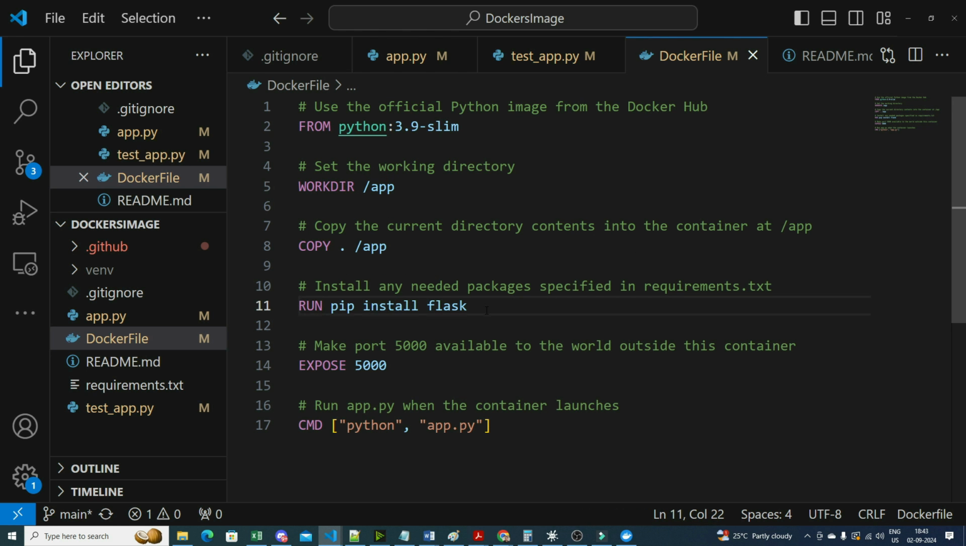Along with this, since we are planning to create a Docker file altogether, this Flask app will be useful for running this entire code, okay? Then we are going to expose the port 5000. And finally, we are going to run this app.py when the container launches. So for this, we will be using a command python app.py.